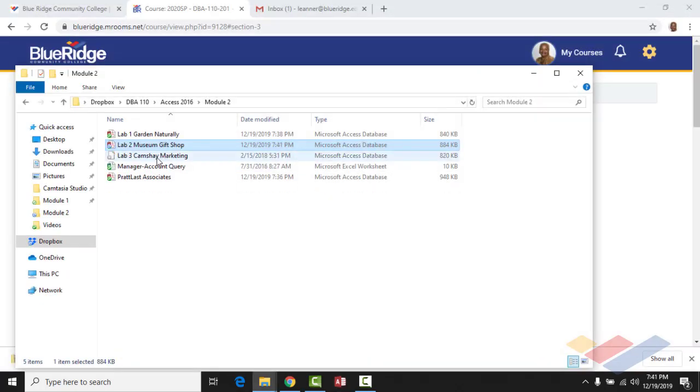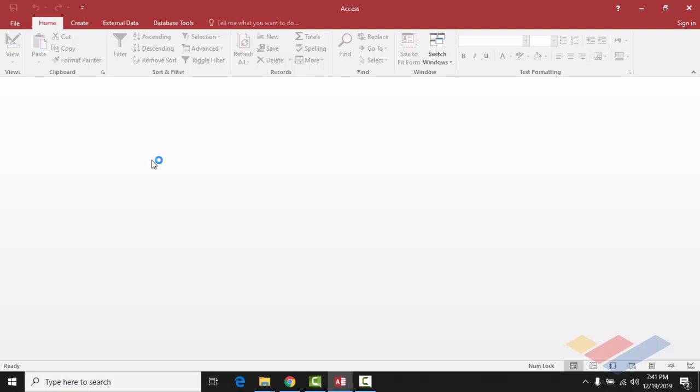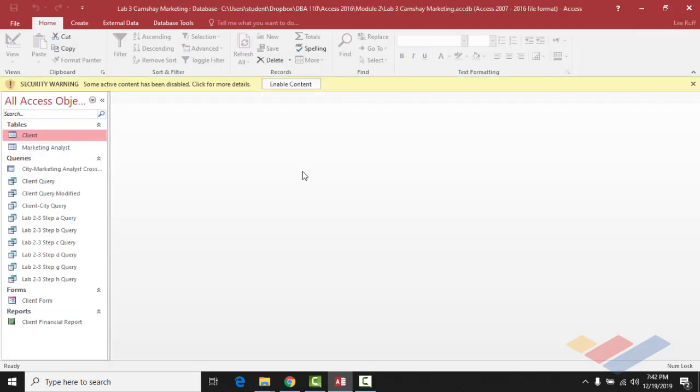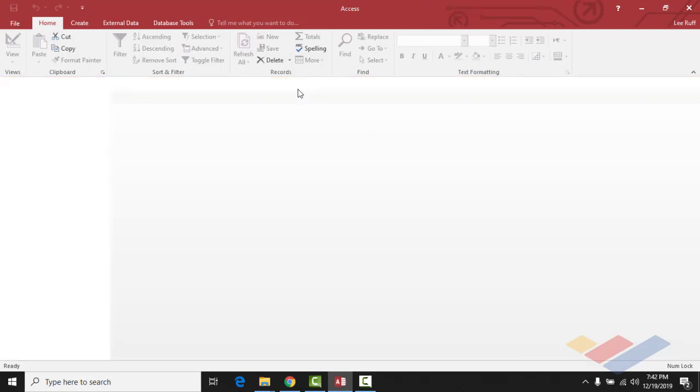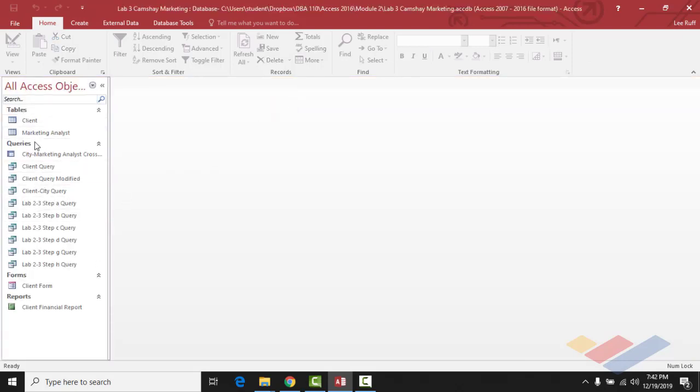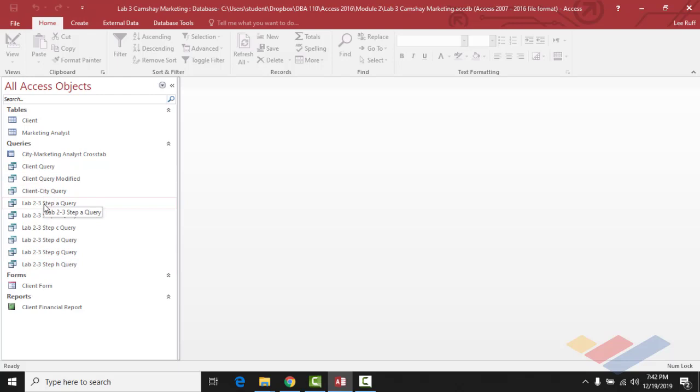Okay. And then Camshay Marketing, Lab 3. It'll look very similar to what you had in Module 1, except it'll have all those queries. So you have the same two tables, the only form, the client financial report, and then you have all these queries. And you see they're giving you very specific names. Step A, B, C, D. You don't see E and F because they gave you different names for those.